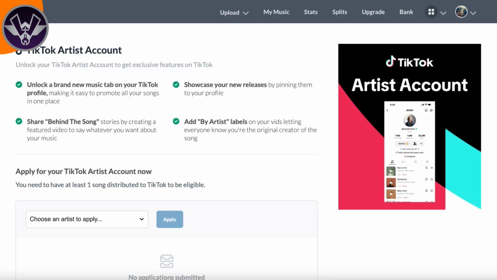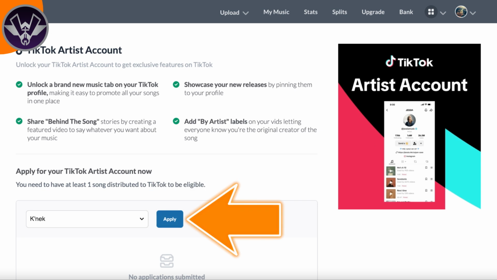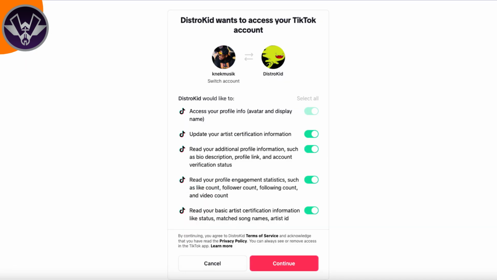From this page, all you have to do is select your actual artist name, then hit apply. Once you hit apply, it's going to bring you to the authorization page. If you don't get this page right away, then that means you might not be logged into your TikTok yet.